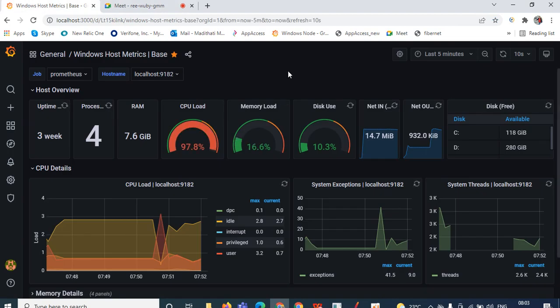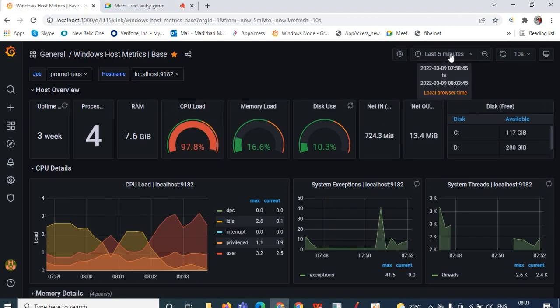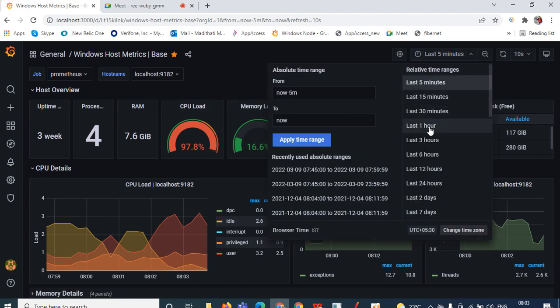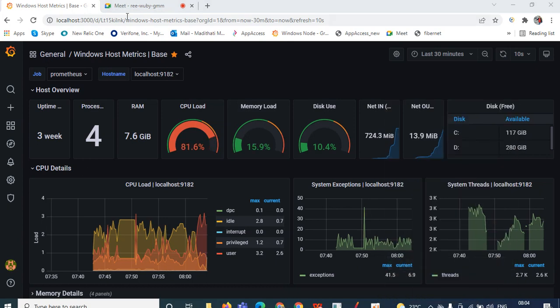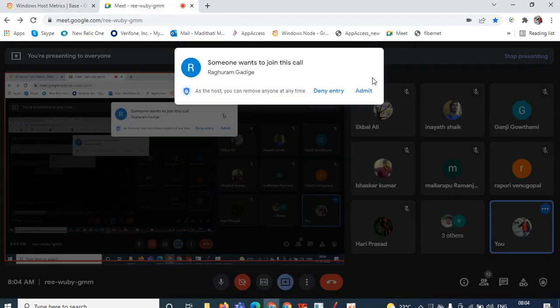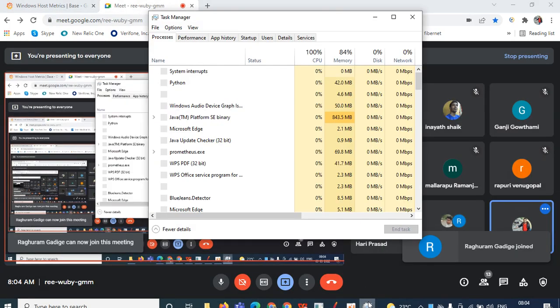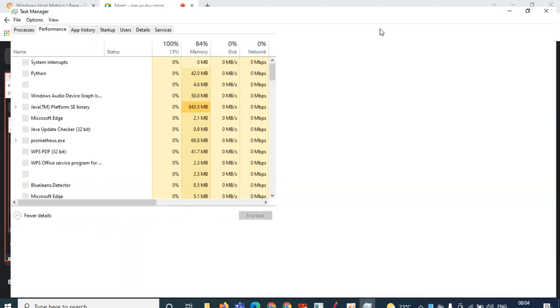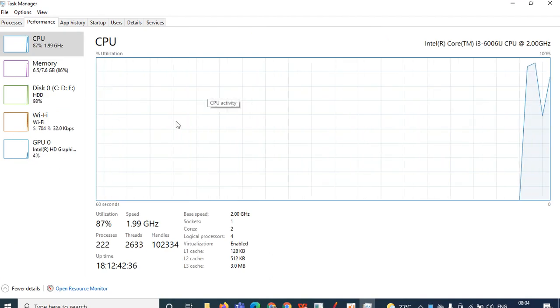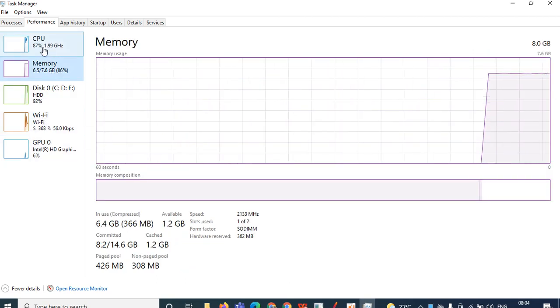Now you are seeing Grafana. This is the Grafana tool which you are seeing now. Let me refresh it. Here you can see the utilization. Before that, what I'll do, you know Task Manager, right? So you go to Task Manager and click on Performance. Here you can see the CPU utilization graph. You can see CPU, memory, disk, Wi-Fi. These are the things you can see.